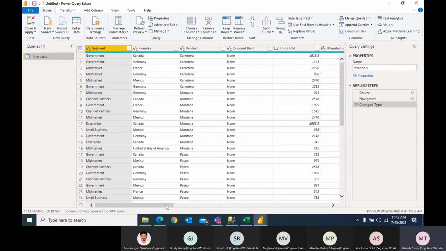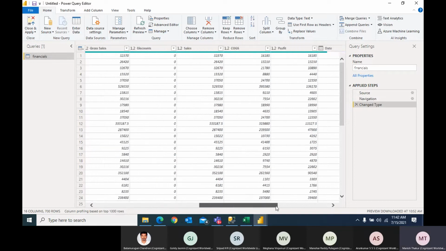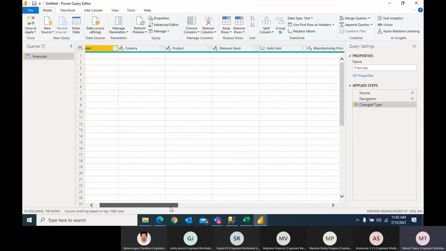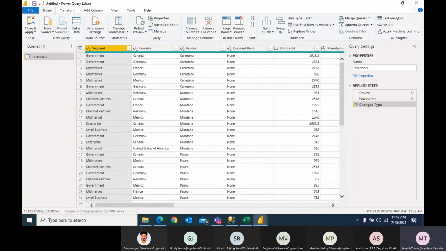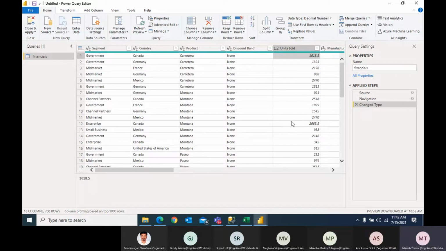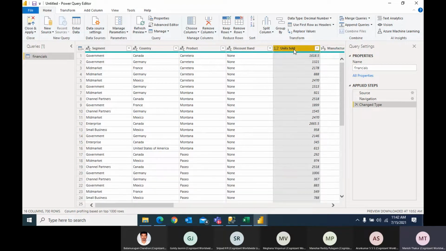You see that this is the data set that I have, and these are some of the columns. You can do changes over here. Like you can see some of the names. If you want to do some changes, suppose here it is coming in decimal form and you want to make it a whole number, you have to go to the data type.